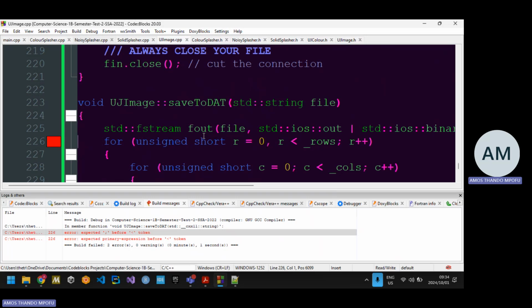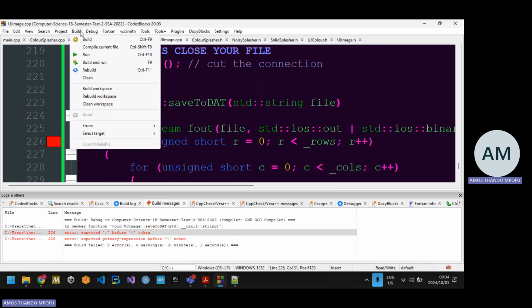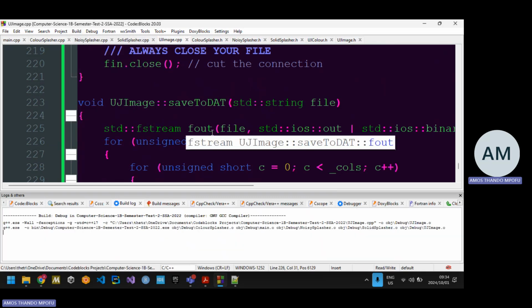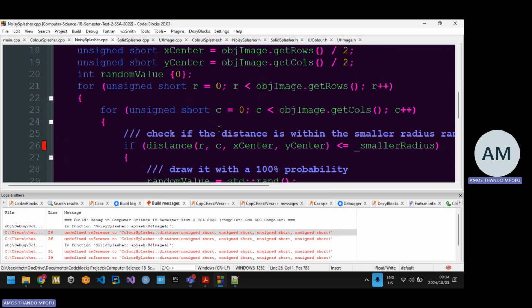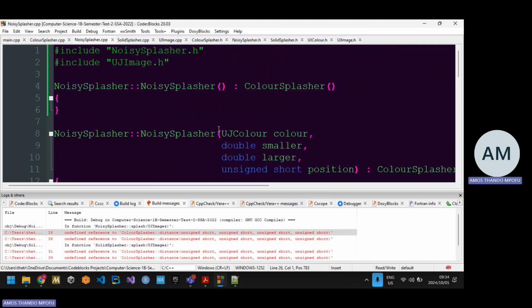And then, token. Oh, I said comma instead of a semicolon there to terminate. I have been making a lot of errors lately. This is so not like me. So, undefined reference to this distance formula, blah blah blah. ColorSplasher. Oh yeah, it's in the ColorSplasher. Yeah, so now you need to be very careful with comp sci. It's something that you have to be really careful about.